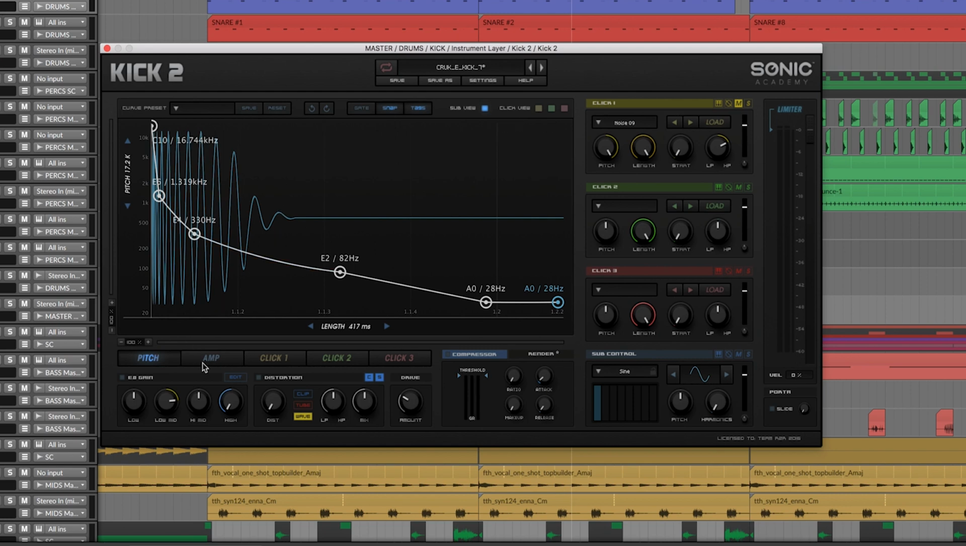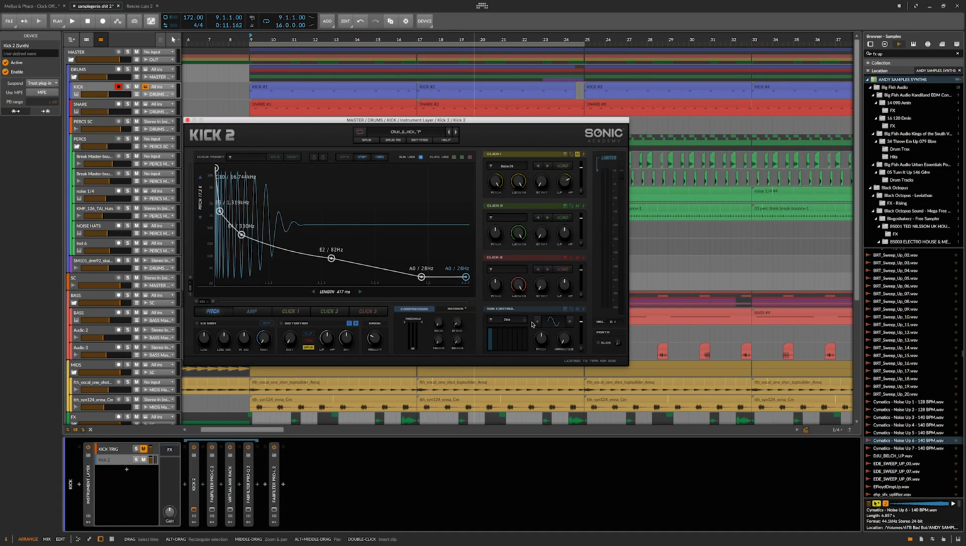Anyway, for this one, the processing within Kick 2 is very little. No distortion, no EQ, no compression, no layers. It's literally just the pitch envelope.